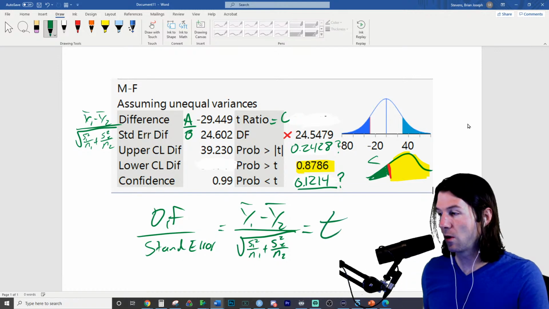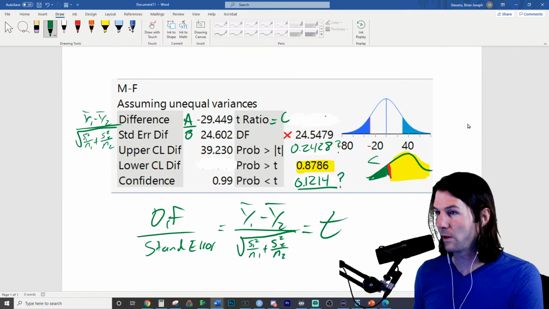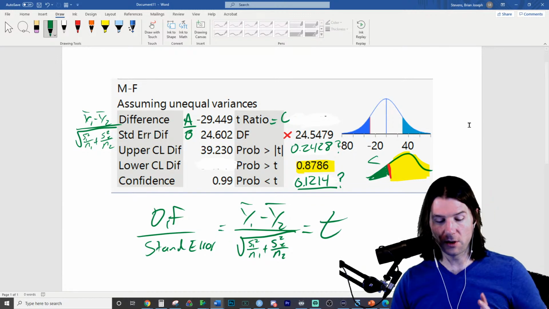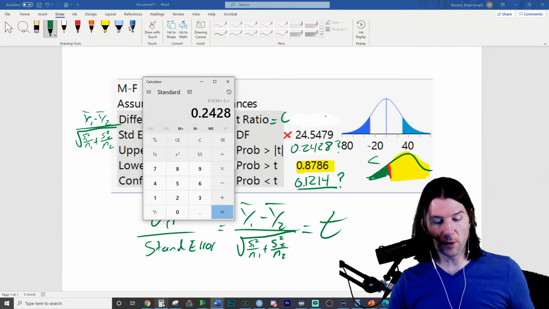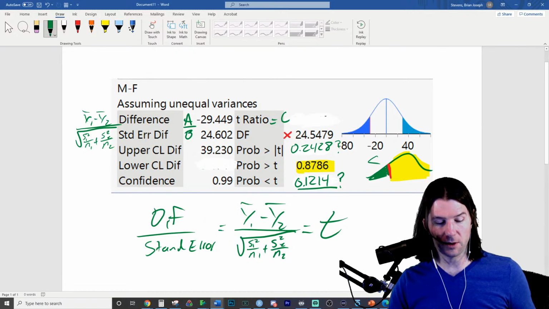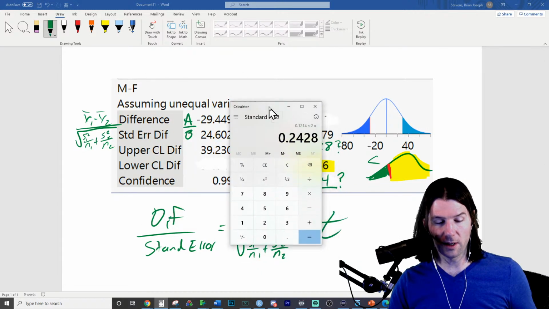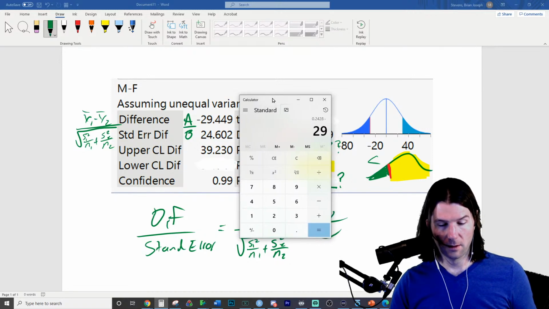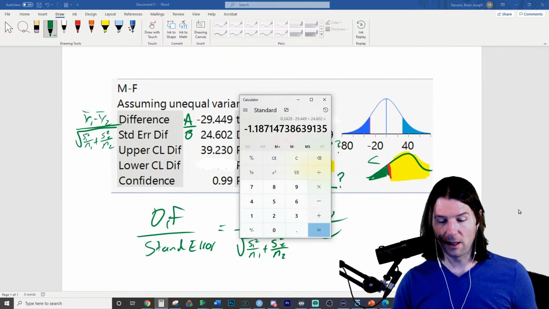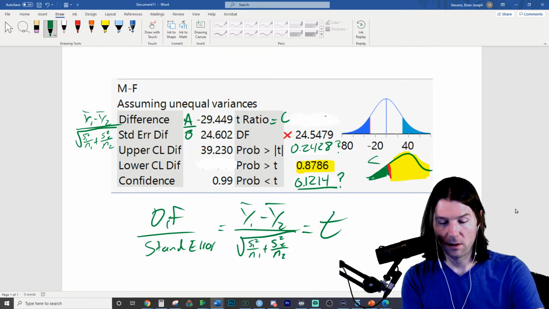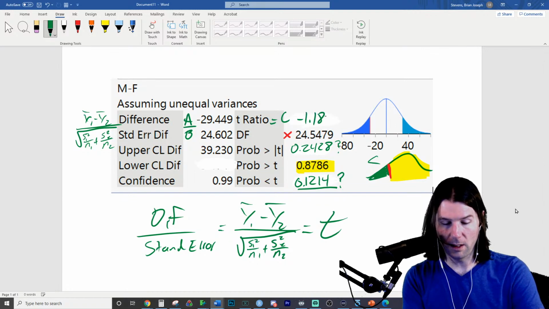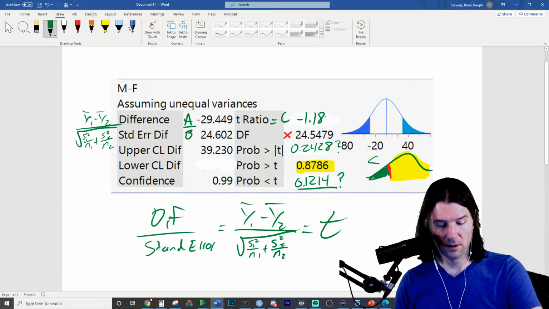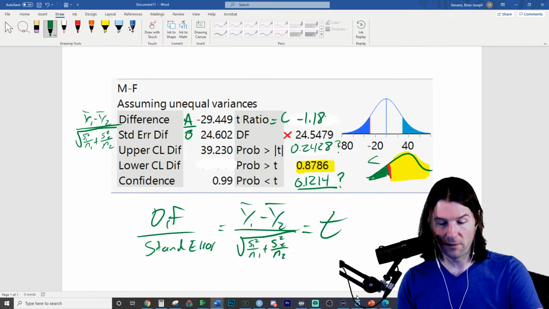This does not have a star because it is not one related to a confidence interval. So all we do is just take and divide these differences. And this is why it's just a solve for x now. All we're doing is just taking these two numbers right here, negative 29.449 divided by 24.602, and we get negative 1.18, and that's good enough. Let's do 7.1.